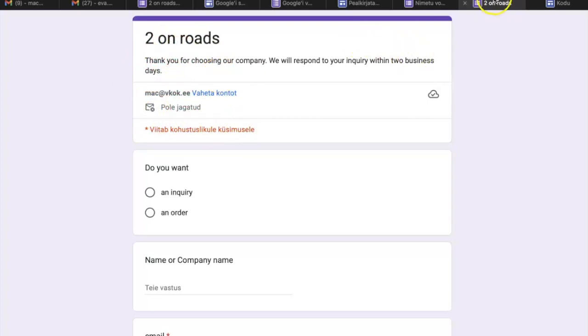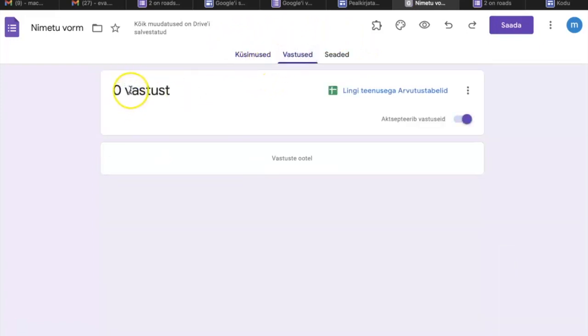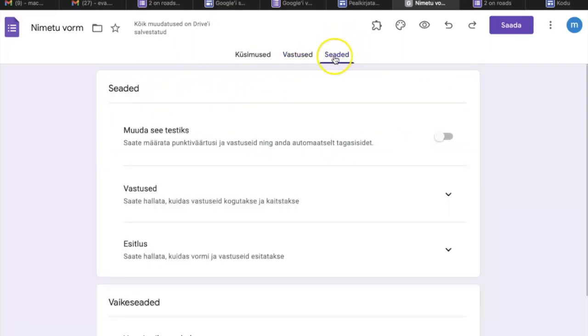But let's fix it. So it will be here, settings. Look up, there are 3 options: questions, and here will be the answers. When customers begin to fill it, you will have here the summary possibility, and you can watch the client step by step, one by one. And we need this one, settings.